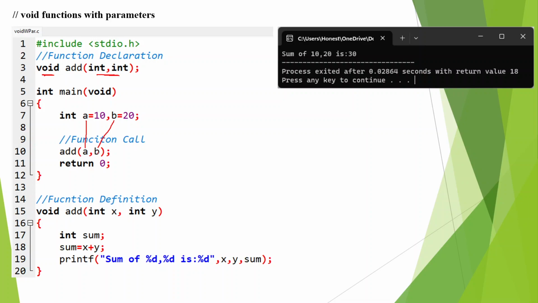What we call this A, B inside the calling portion, we need to call them as actual parameters. We call them as actual parameters. ఇక్కడ వాటిని actual parameters అంటామమ్మా. We call them as actual parameters.